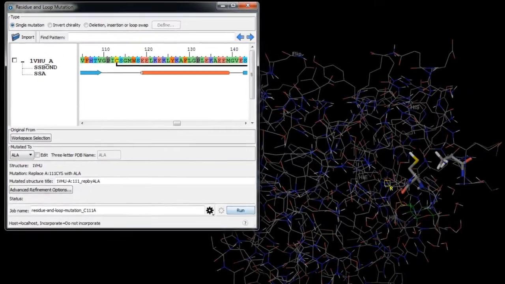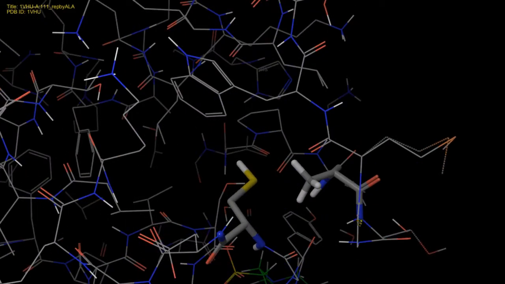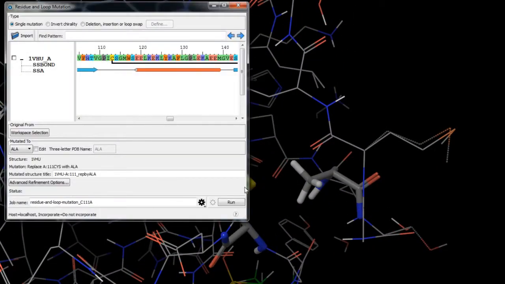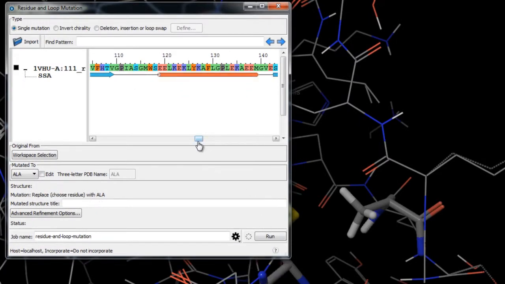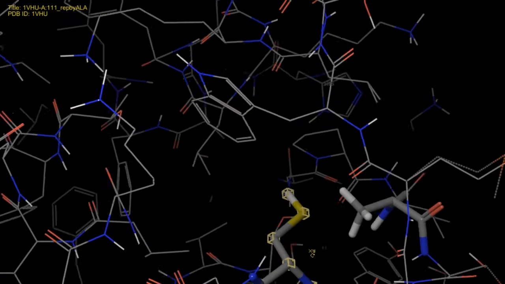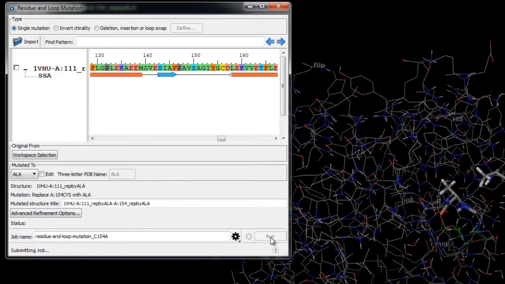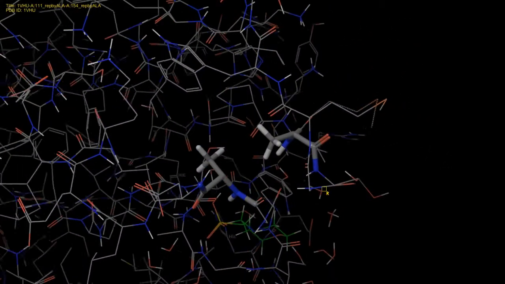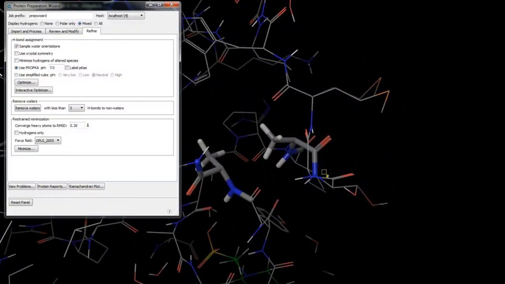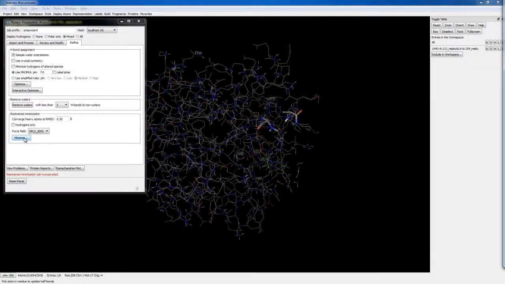Once the job's done, we can zoom in on the mutation and confirm the cysteine is now an alanine. We'll repeat the process for the other cysteine, but first we need to reset the panel in the settings menu. Okay, now that we have our mutated protein, we can finish off the protein preparation process by performing the minimization. Once the protein has been minimized, we are ready to perform the cysteine mutation.